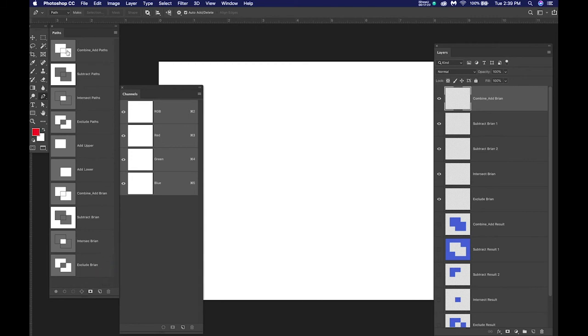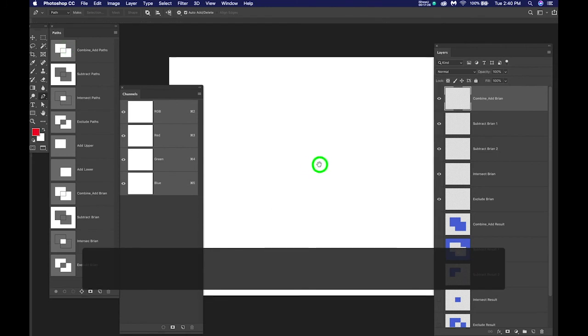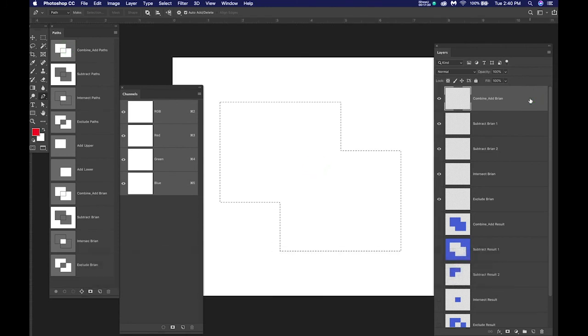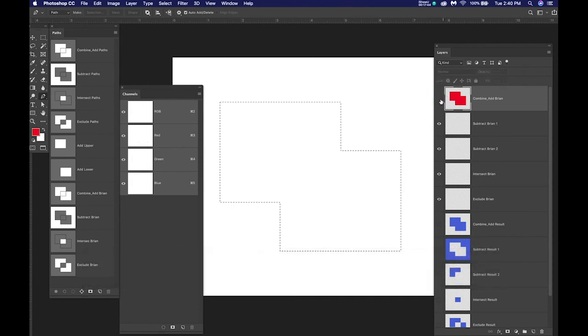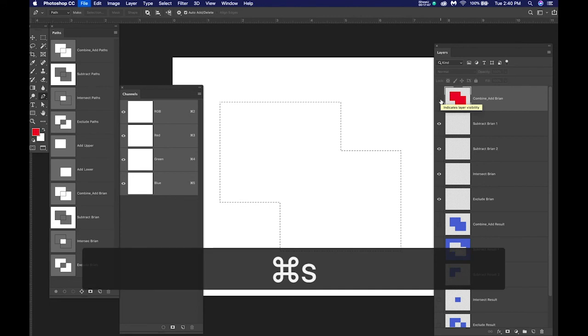Now, I'm going to Command or Control click the icon. You can see the selection. Let me move it over slightly. And now make sure you're on the layer. That's important. Always make sure you're on the layer before you perform any function. In this case, filling with the foreground color. So Option or Alt, Delete or Backspace. Now turn it off. Turn off the visibility. Hit Command S to save.